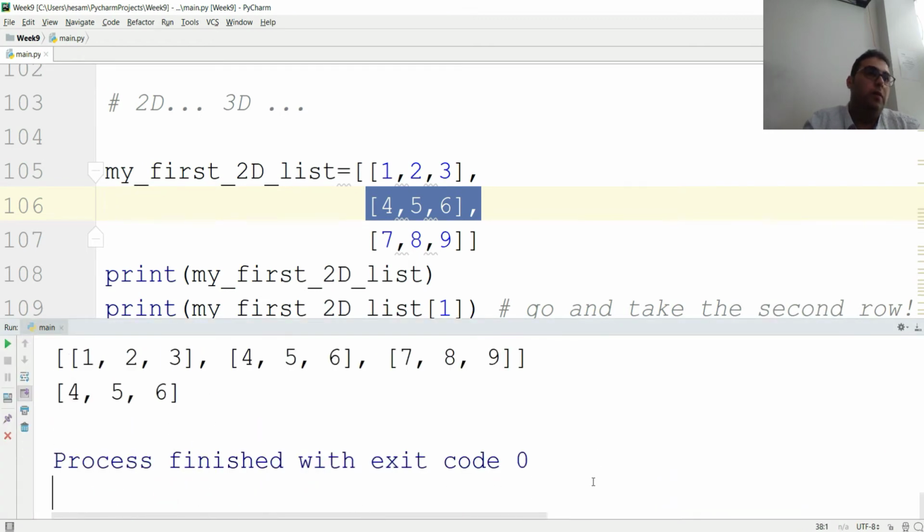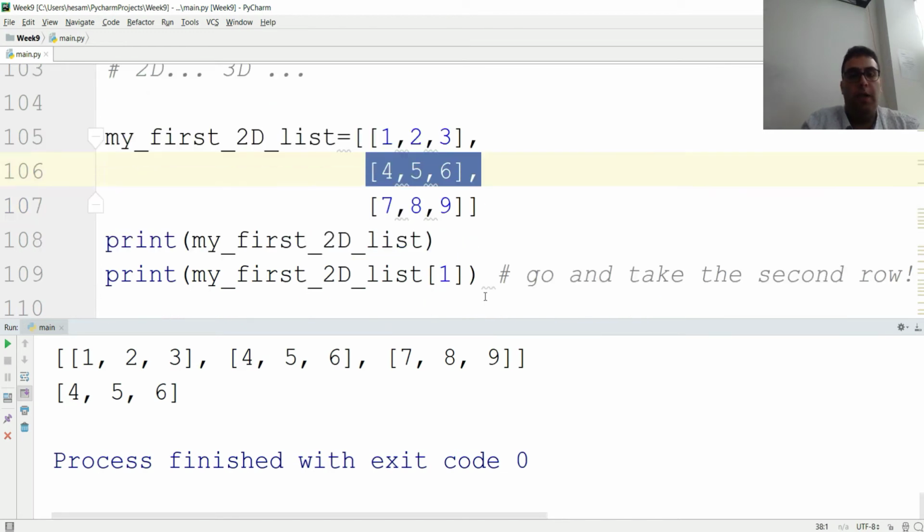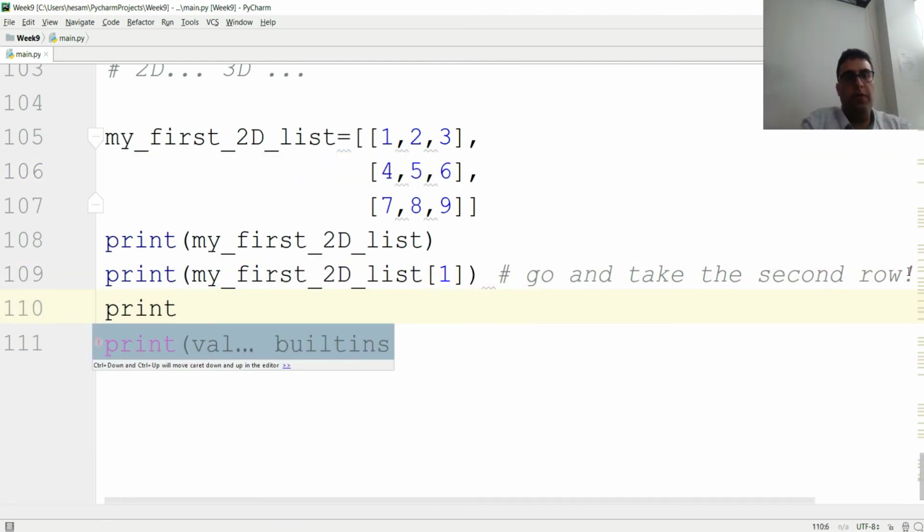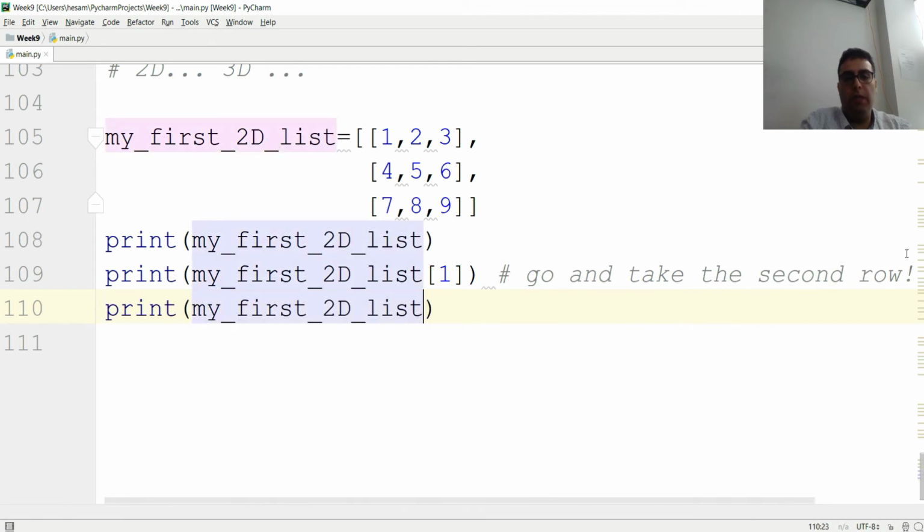Thanks for that answer. Here we go. So now, guess what? So if I do my first 2D, 1 and 2, what would I see? What did you say? Give me the answer.